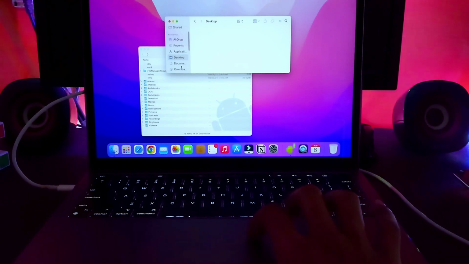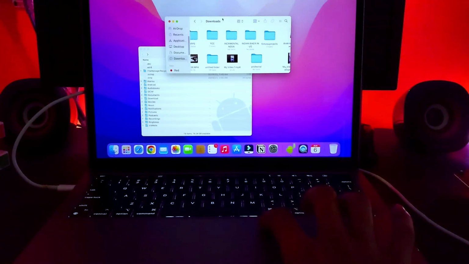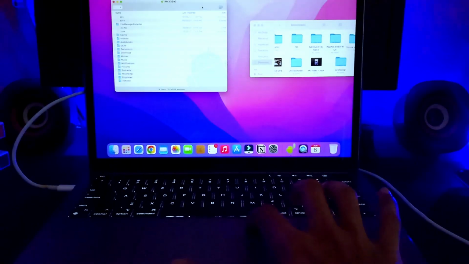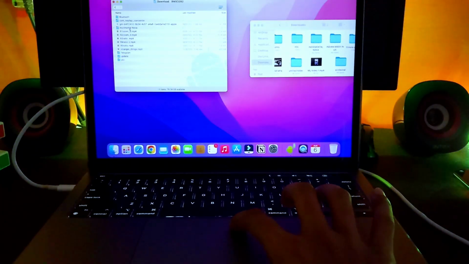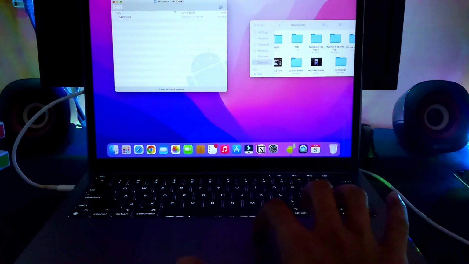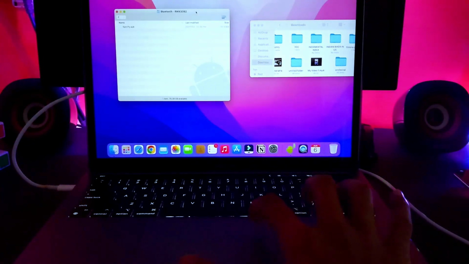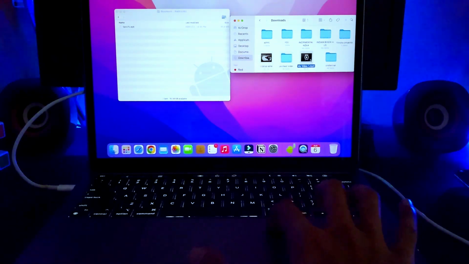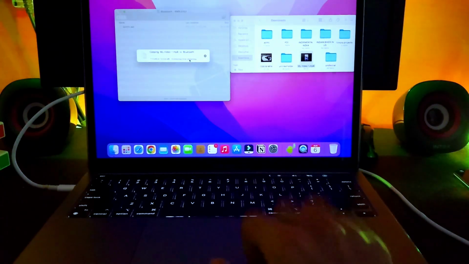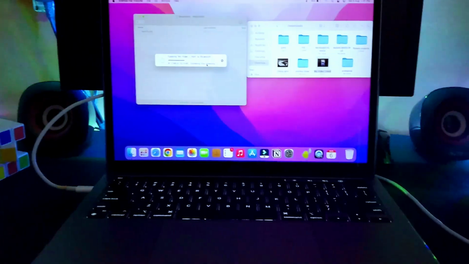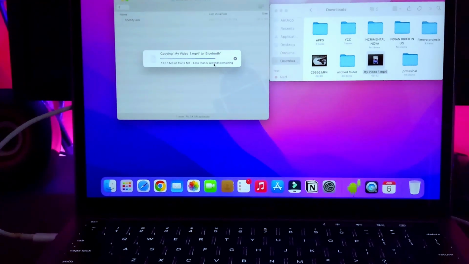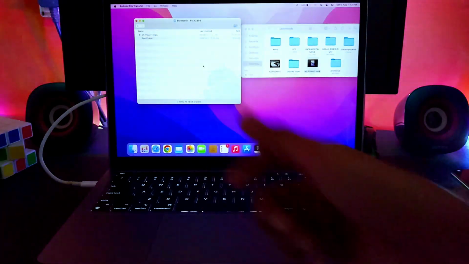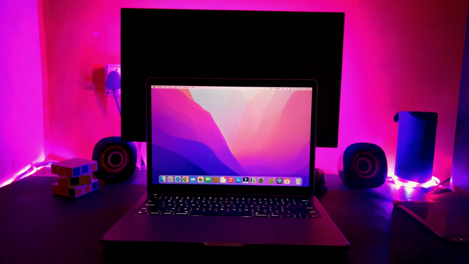Here you can see I have opened two folders. One is my MacBook's Downloads folder, and the second one is my Android smartphone folder. I am copying a file which is a small video. For transferring this, you just need to drag and drop this file. It will easily be copied from your smartphone to your MacBook through a wired connection, and as you can see, it is copied successfully.